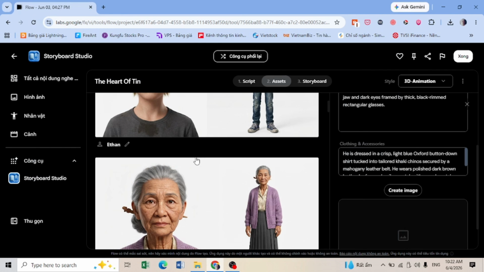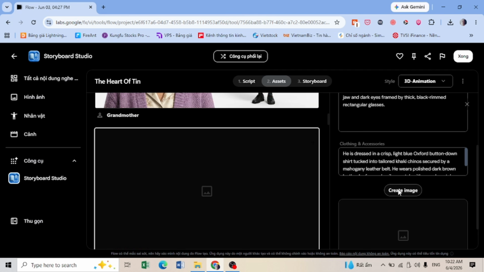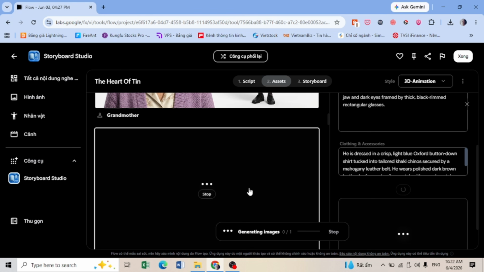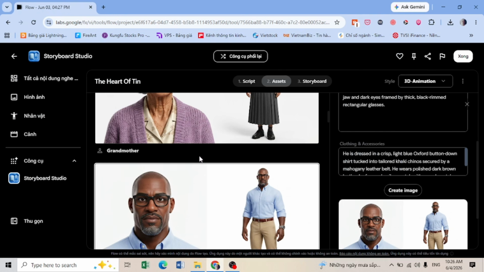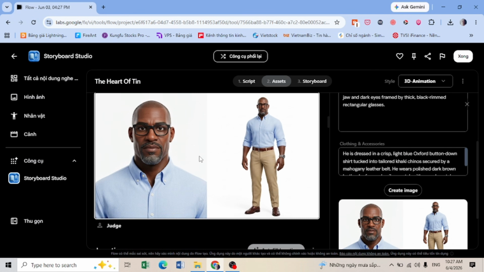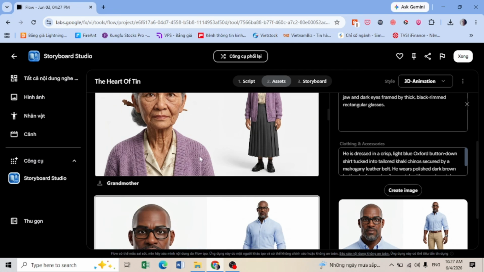And the best part, the AI automatically creates consistent reference images for every character, which means your characters keep the same appearance throughout the entire story. And honestly, that consistency is huge for storytelling.